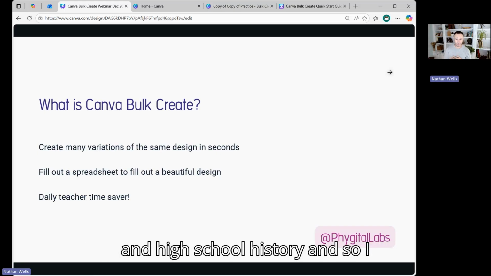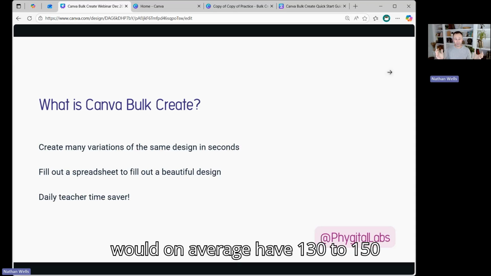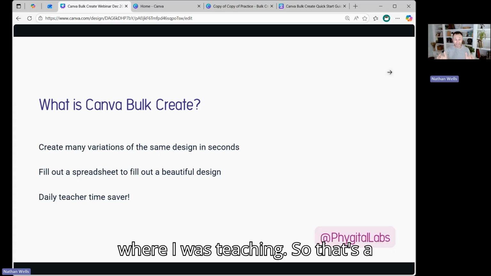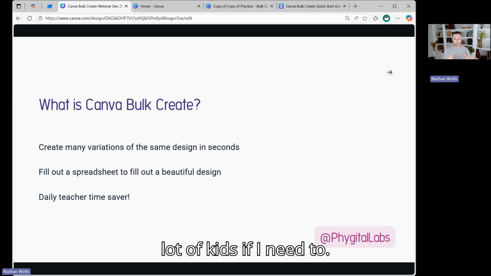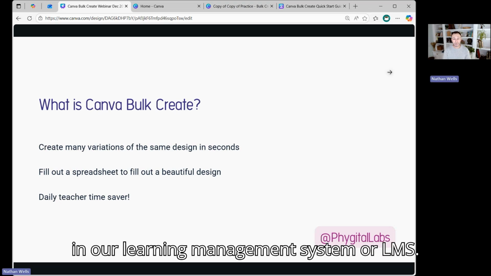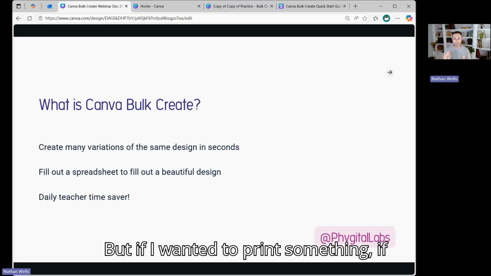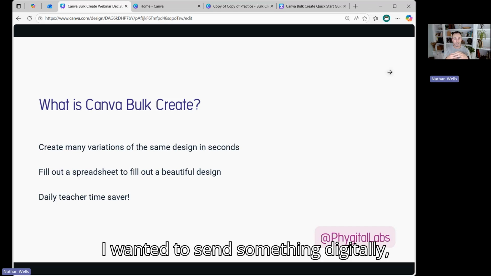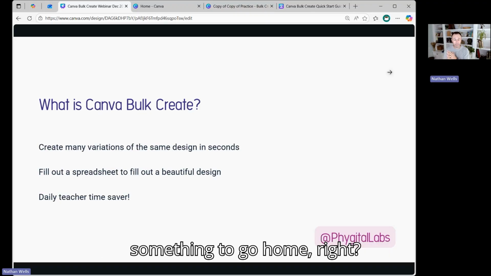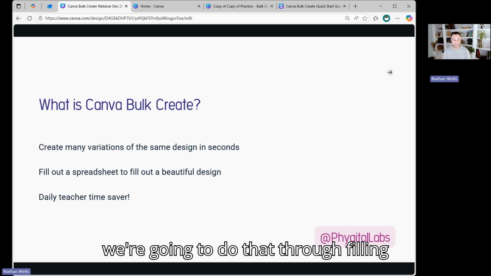I taught middle and high school history, and so I would, on average, have 130 to 150 students I was working with, depending on where I was teaching. So that's a lot of kids if I need to create something that's individualized for all of them. And there's other ways we would do that in our learning management system, our LMS. But if I wanted to print something, if I wanted to send something digitally that was their name with their specific whatever it was, feedback, comments, something to go home, right? Assignment, differentiation, then something like Bulk Create can really help, can save a lot of time.